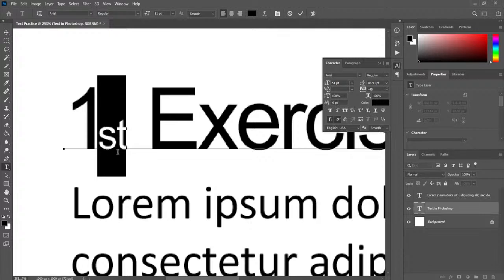Now, what is the baseline shift? The line which is on the base of the text. Now, this baseline, I can shift it up or down. So if I increase this baseline shift, it will start going on the top, just like this.